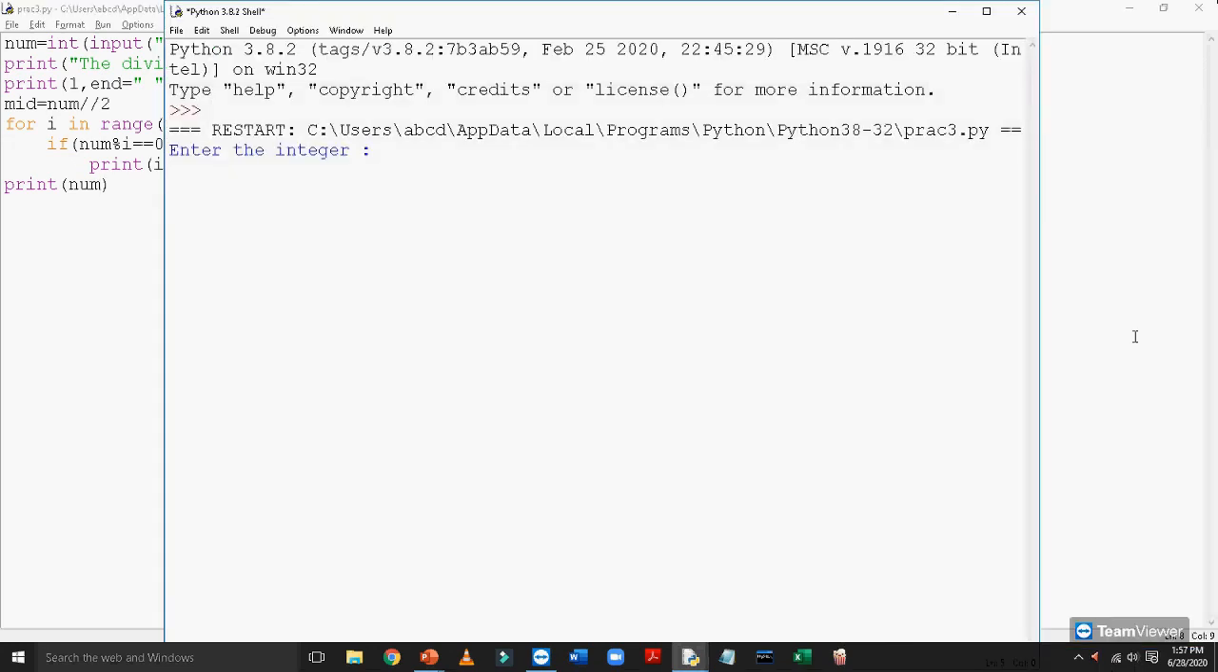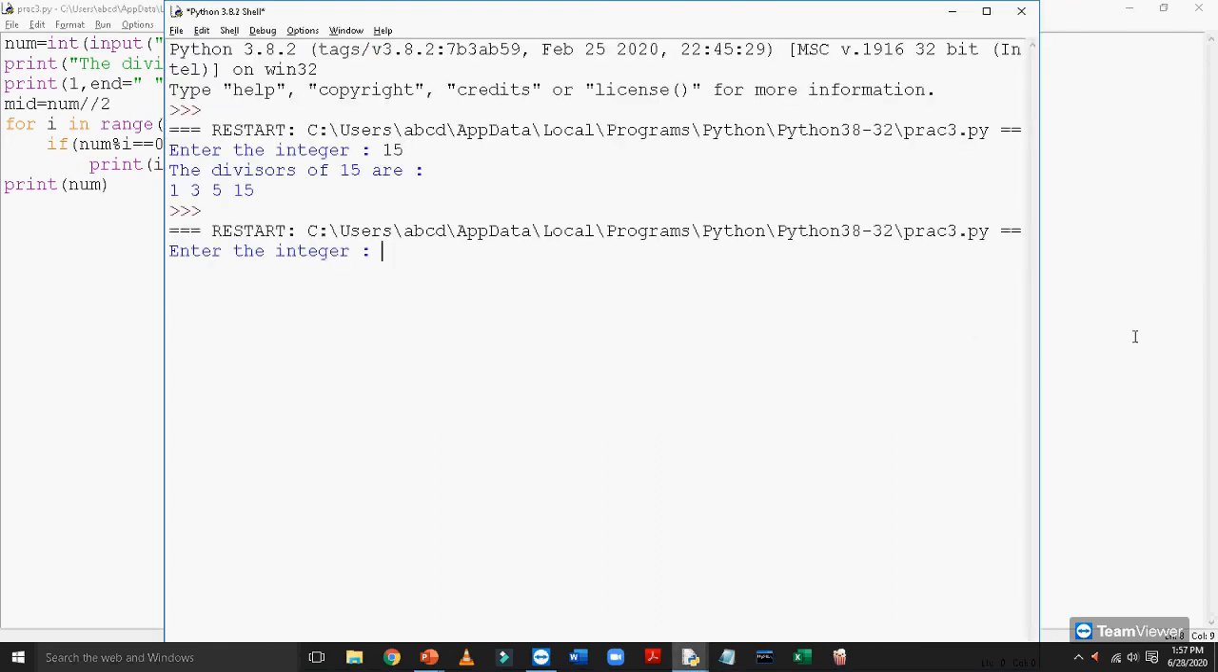Let me enter 15 here. So 1, 3, 5 and 15. These are the only 4 divisors that we have for the number 15. So the output is coming fine. Let us try for a prime number now. I am entering 13. So only 2 divisors are coming, which is 1 and the number itself. So the output is fine now.